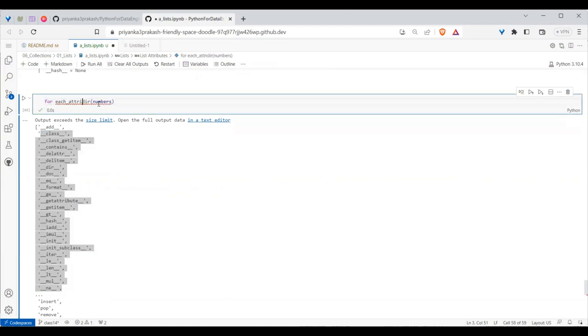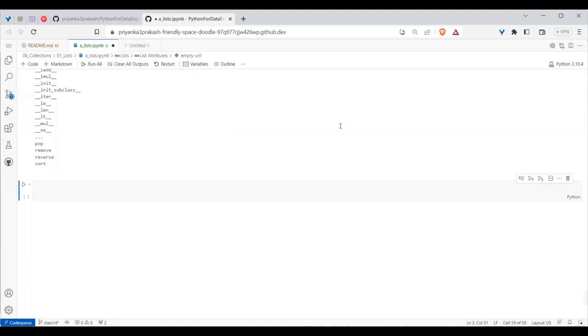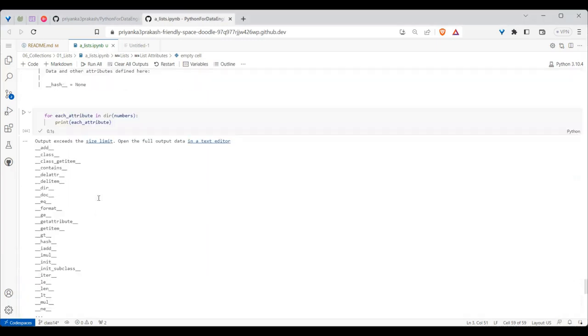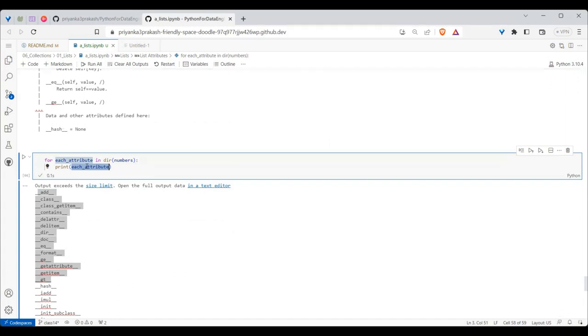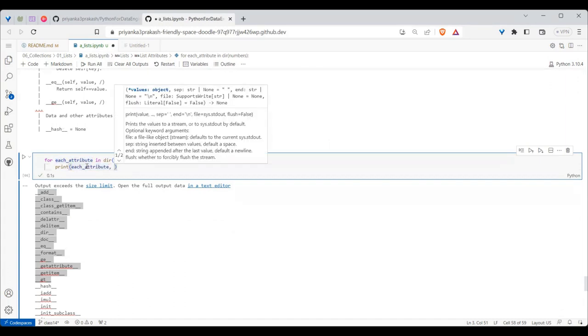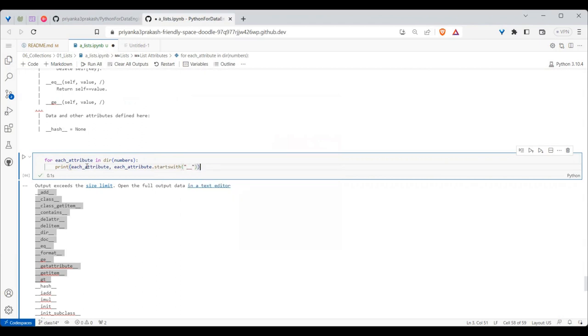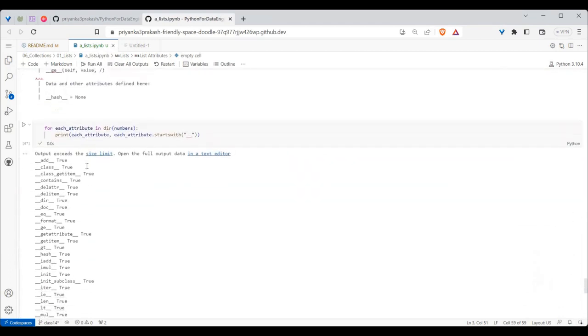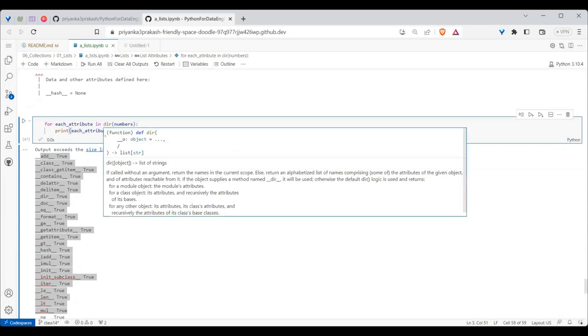So then what? For each attribute in so and so, I'm asking to print each attribute. You see now how things are working? So it worked. We got a lot of attributes. And you know, all these attributes are strings, right? Generally, every string has an attribute called startswith. I am checking if something is starting with two underscores, I don't want it. So I'm checking for each attribute: hey, is it starting with two underscores? You see, for most of them it is the same, right? Whichever is true, that I want to print.